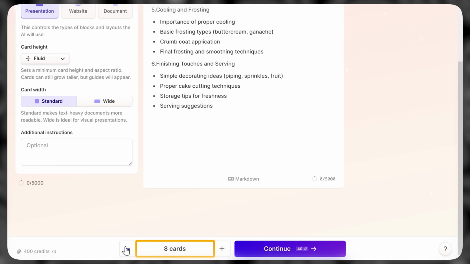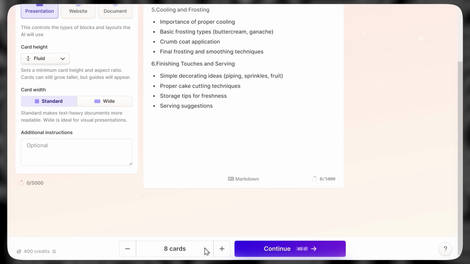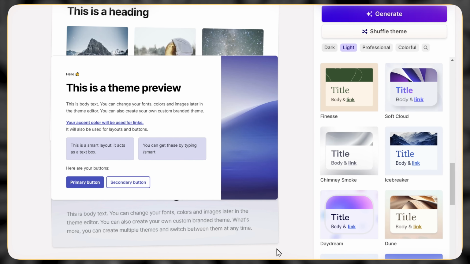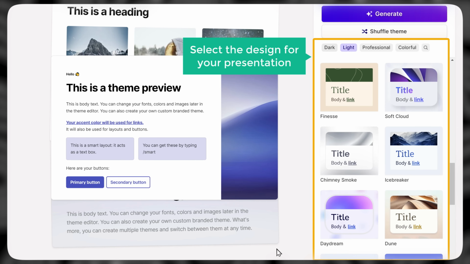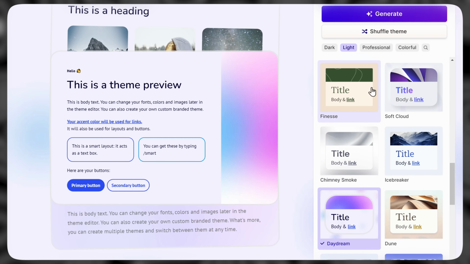Okay, once you have set the number of slides you want, we can go ahead and create the presentation. So let's click continue and you will get this page. Here you can select the design for your presentation. I'm going to select this one and click generate.